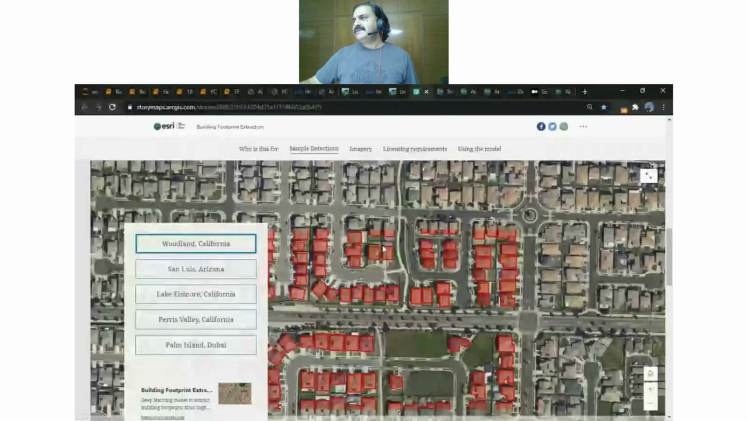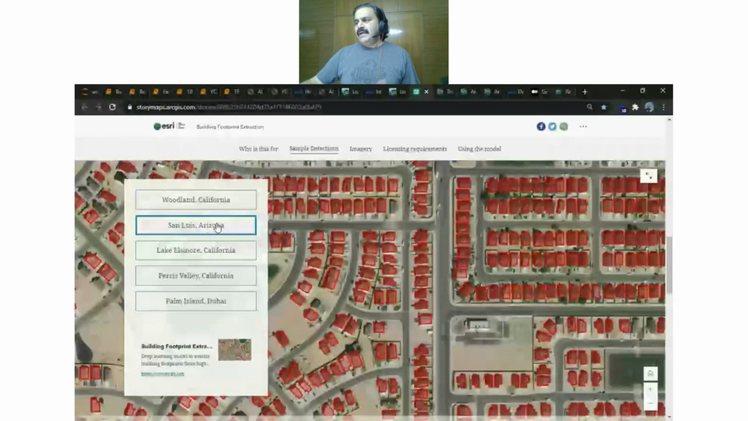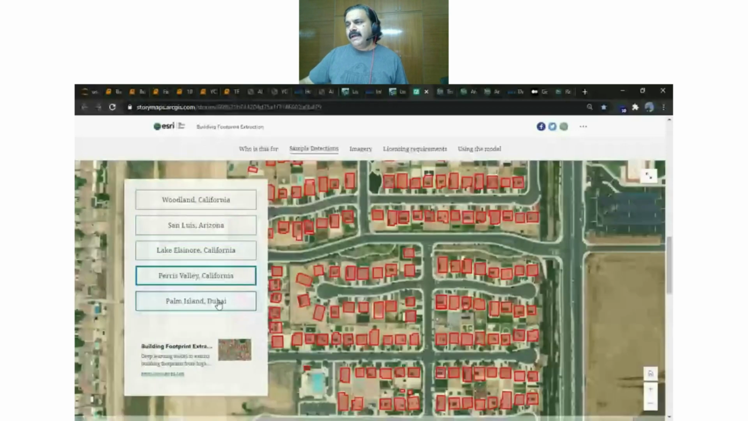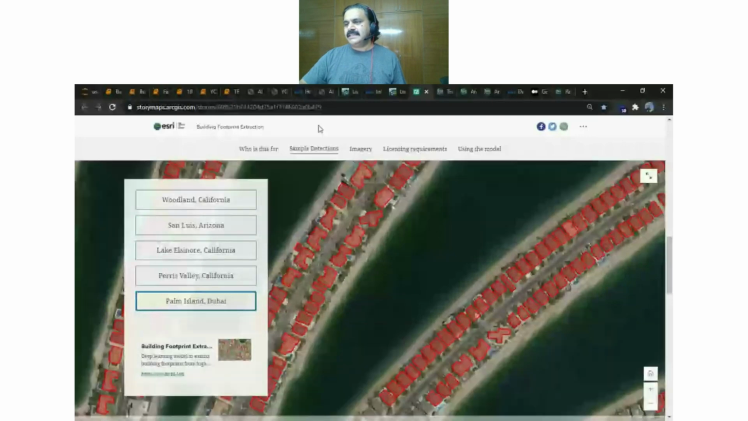So let me quickly show you some results from our building footprint model across various geographies. This model works with RGB imagery from a number of different sensors. It could be drone, aerial, or satellite imagery. And you can see how it's working and giving great results, not just in the US, on which data we trained it, but even in quite different geographies, such as the Palm Island in Dubai, where you can see these results.